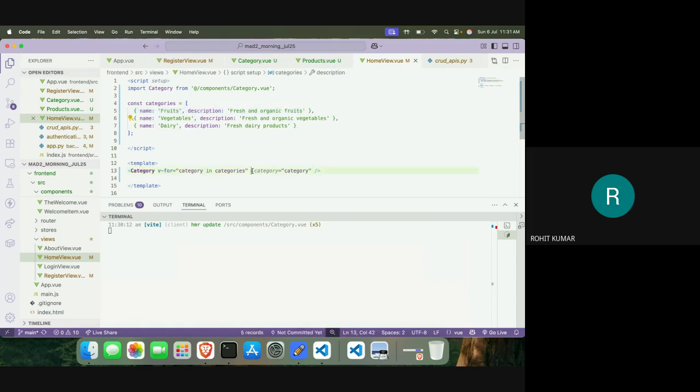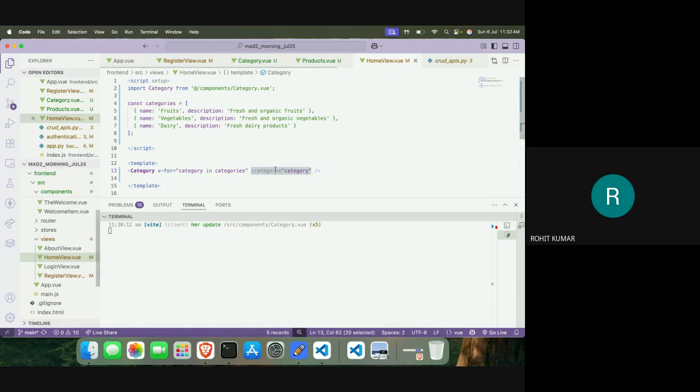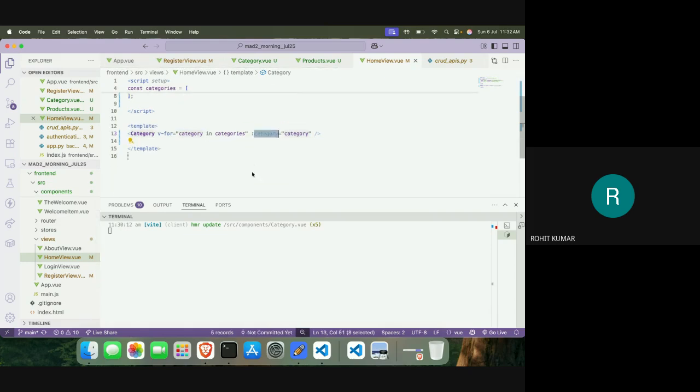So I'm sending the data from here to my child component, and I'm accepting the data which has come from my parent via these props which I've defined over here. So this is the prop which I have defined, and this is the variable which I will be sending. So this category and this particular variable are the same. And I've used this colon over here because I want to bind this particular variable which I've declared inside the v-for with this particular variable. So any doubts over here?